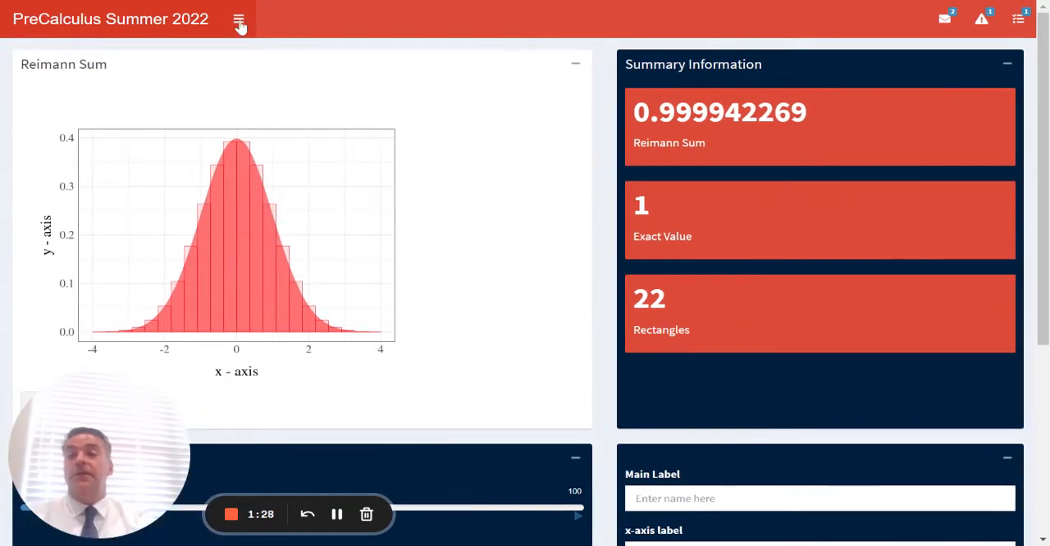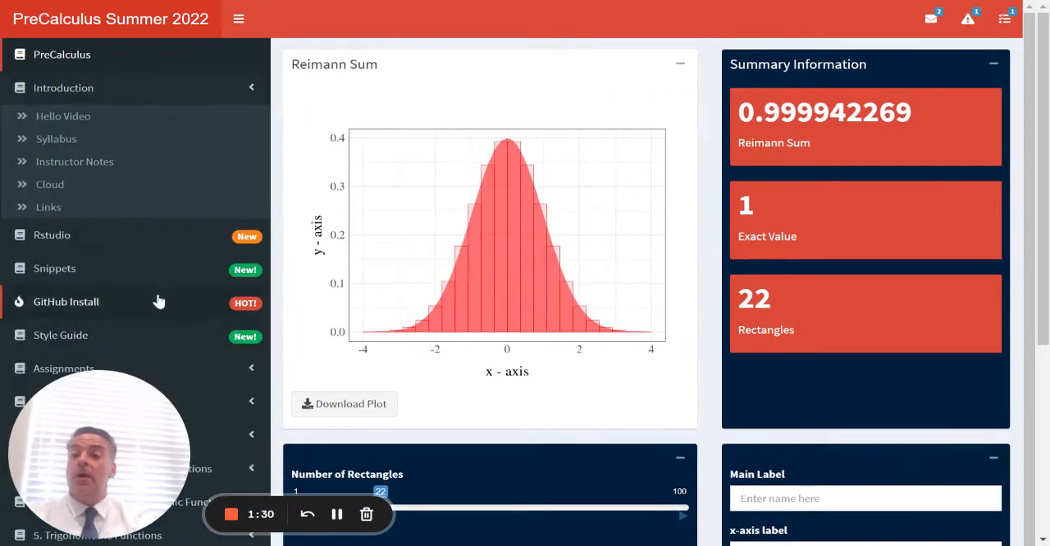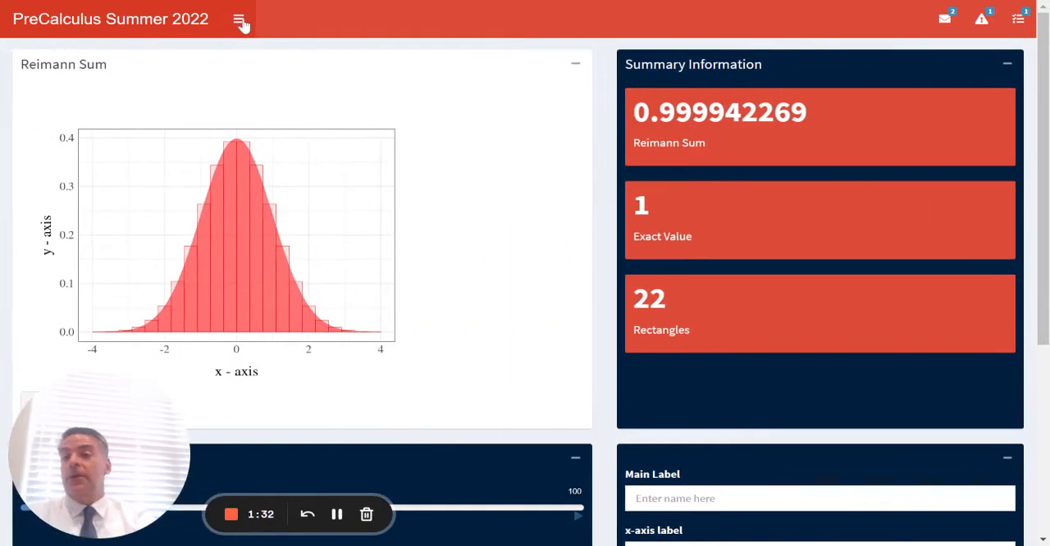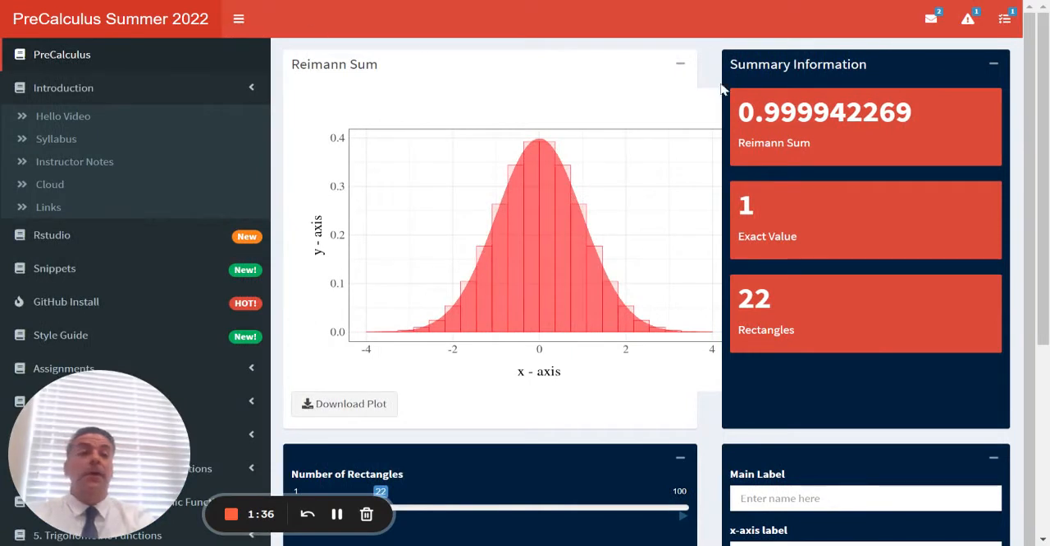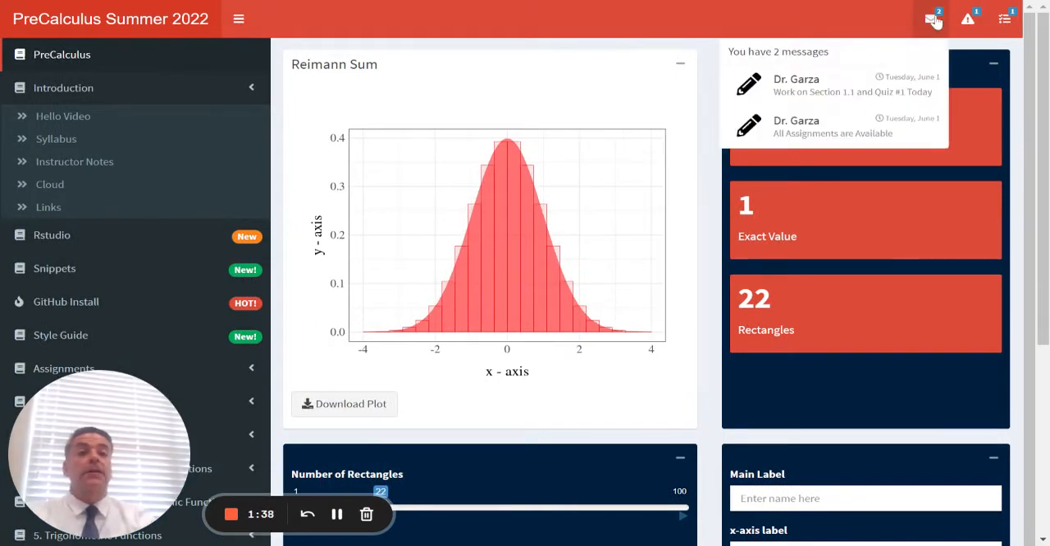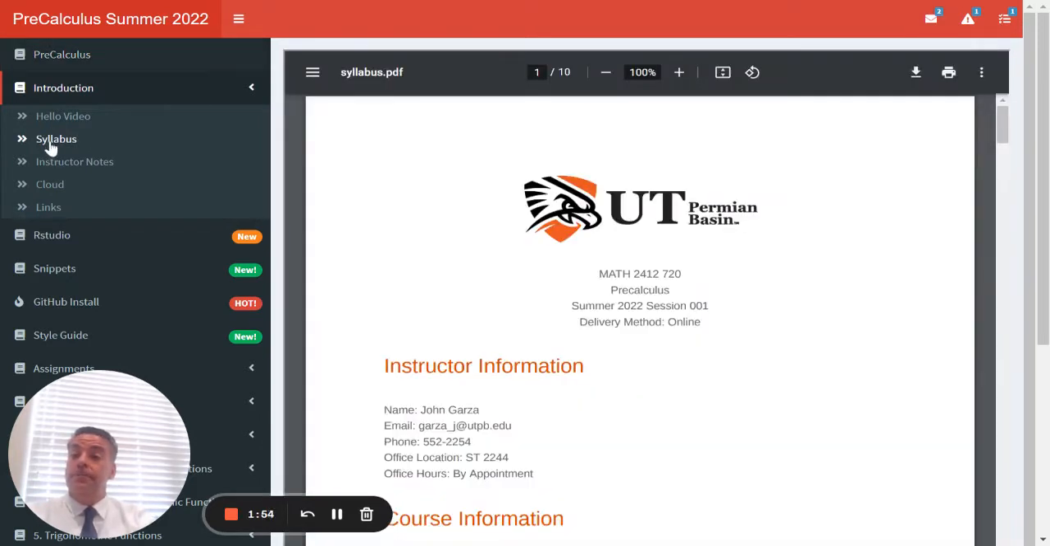On the left side, you have the sidebar, and this little icon up here can be used to either close it or open it up. Now on the far right, on the top, you can see there's this message icon. So I'll be sending you some messages once in a while. So if you see something changing here, come and look and read what it's about. You can also get your course syllabus here on the sidebar on this tab.